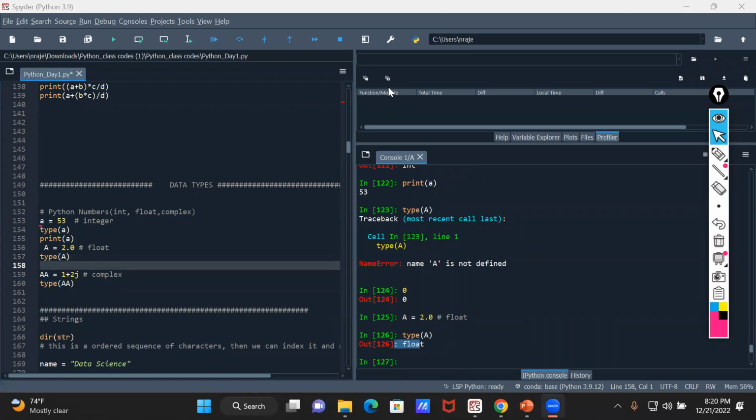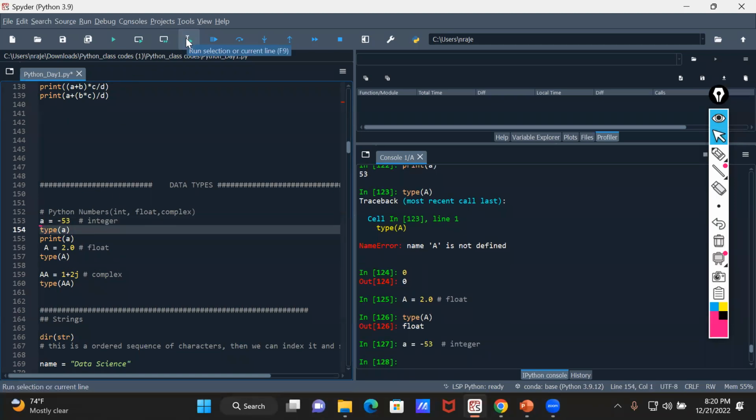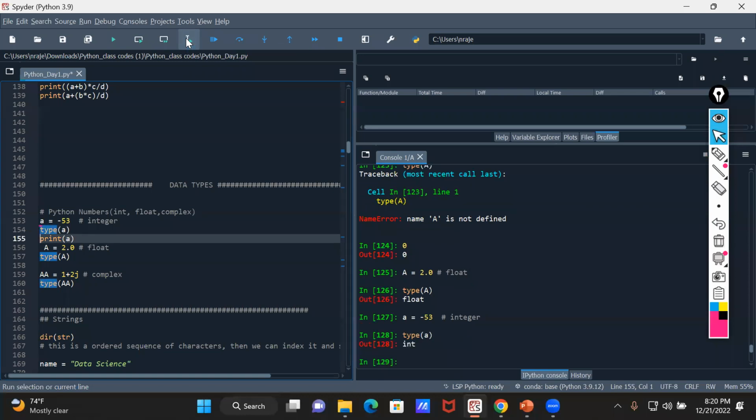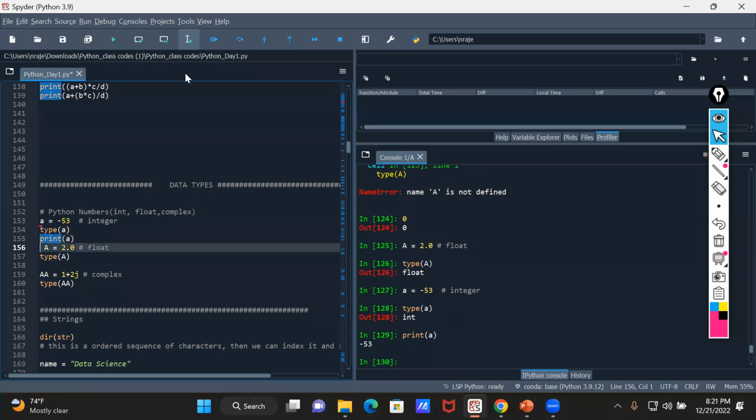Sir, int represents positive and negative values, not only whole numbers? Yes, numerical values; I think they are whole numbers. Okay. A equal to minus 53 also works; it takes negative values too. A equal to 53, type of A is still integer. Print A gives minus 53.